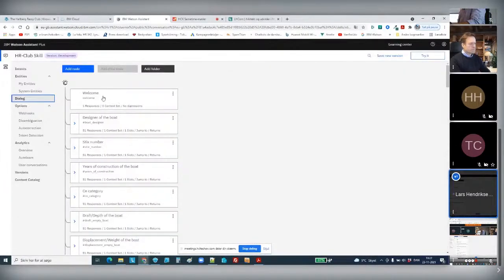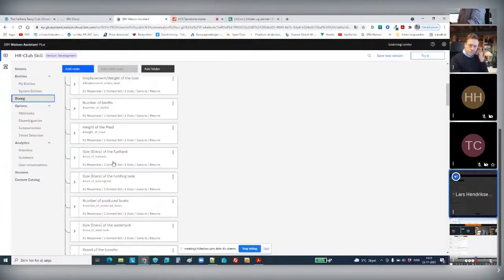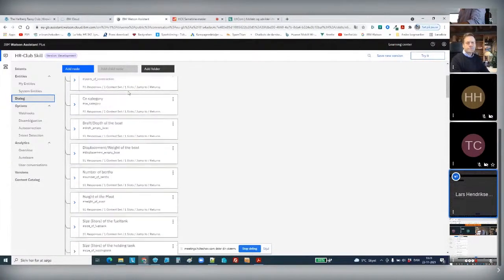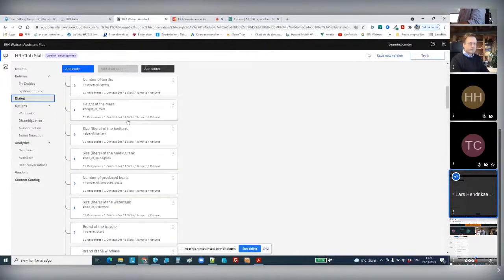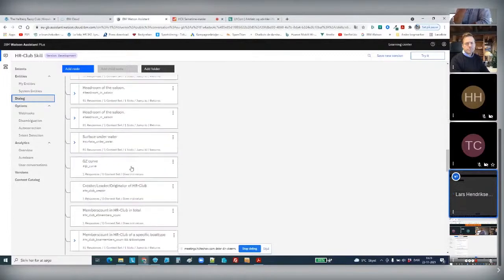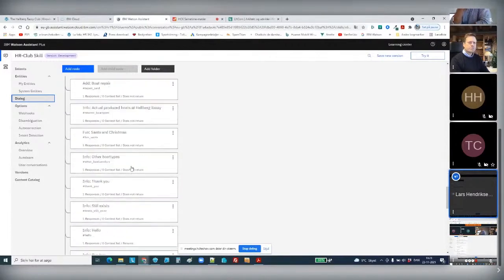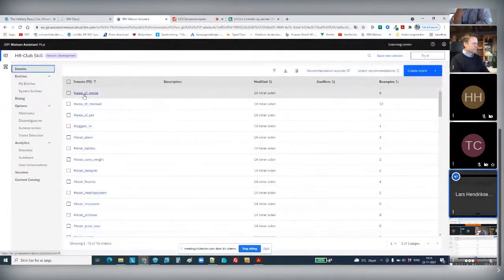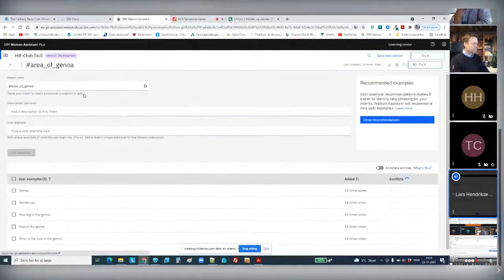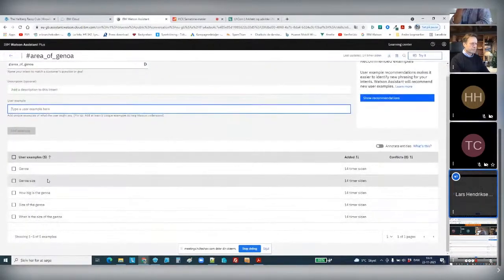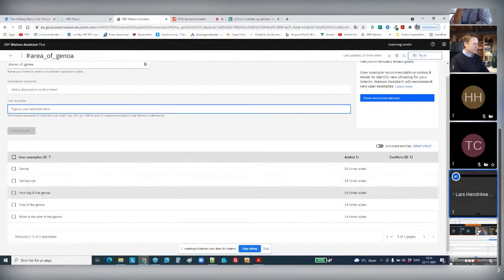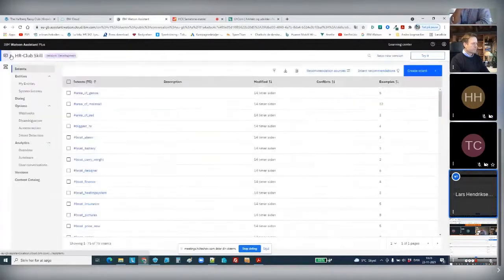So you wish the user welcome. He can ask the designer of the boat, the sail number, and so on, the height of a mast and everything. And this is the communication tree you build up in a UI when you normally make a chatbot. And you can see this chatbot is quite comprehensive. It has many dialogues. It has many intents. We take some of the intents here. If a user asks for the area of a Genoa, the foresail, he can ask just Genoa size, how big is the Genoa, the size of the Genoa, different ways of asking the question.